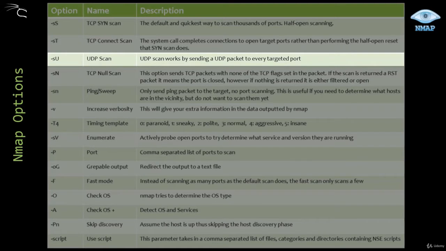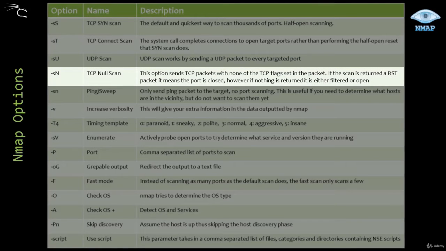this option, the -sU. Another option to perform a scan is the -sN option, which basically sends a TCP packet with null or no flags set, because the SYN packet, the SYN-ACK, and the ACK packets have flags set, like the SYN flag and the ACK flag. So here we're sending a packet with a null flag set, or 0 flags set. If the scan returned an RST or reset packet, it means that the destination port is closed. However, if nothing is returned, it means that the port is open or filtered.